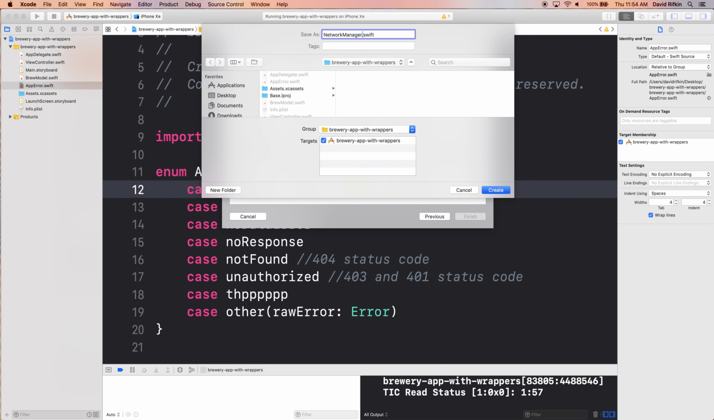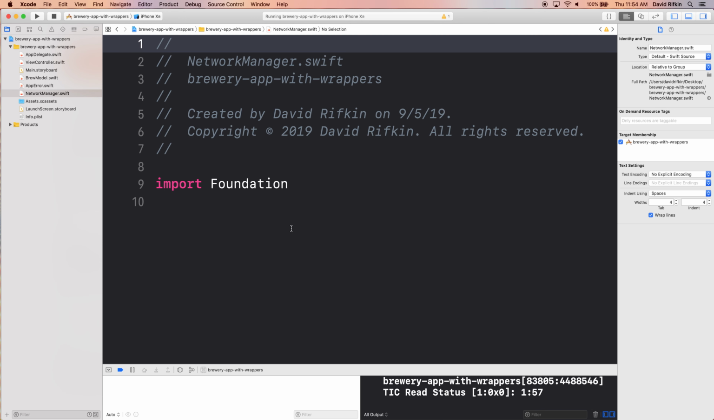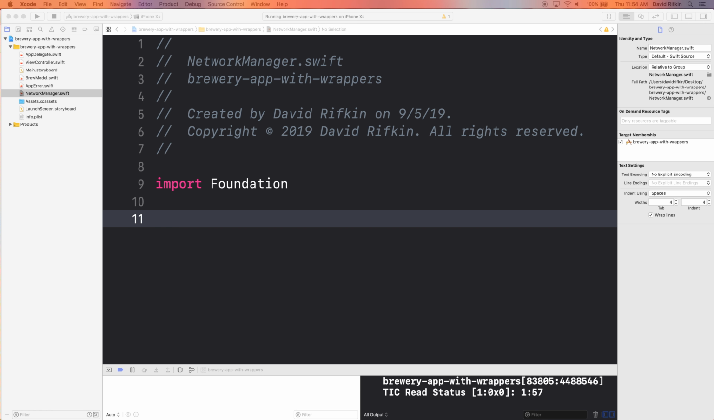Network Manager. It is super important. What's going to be amazing is if we make this right, you're just going to use it. Okay. Let's see. What do I want to do? How should we get started?